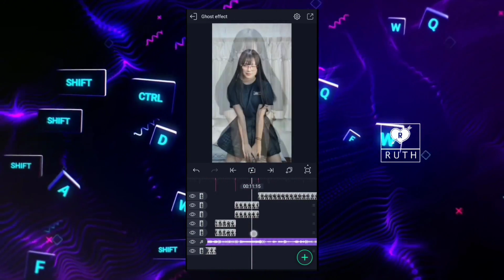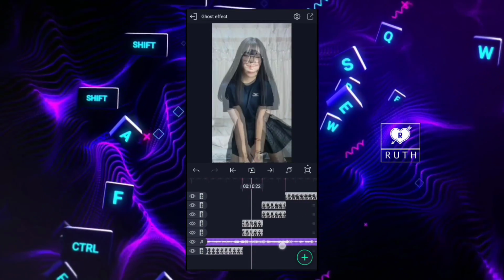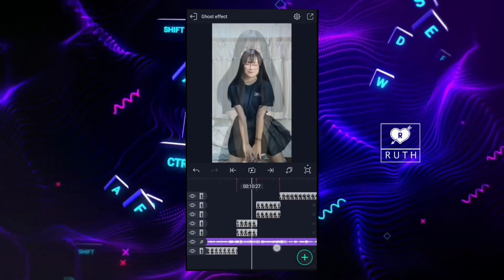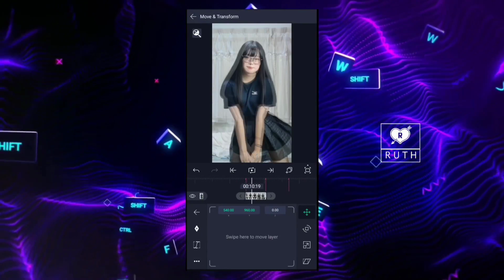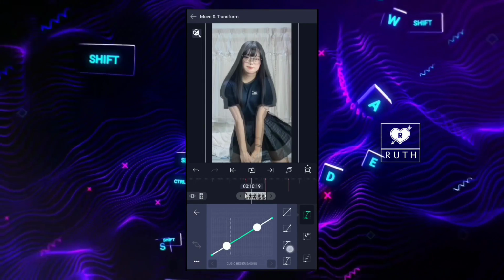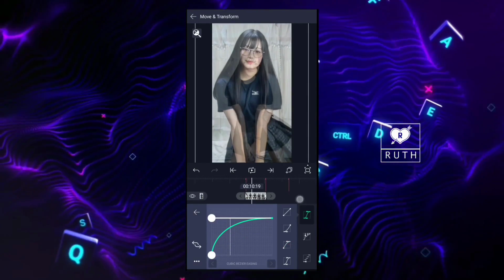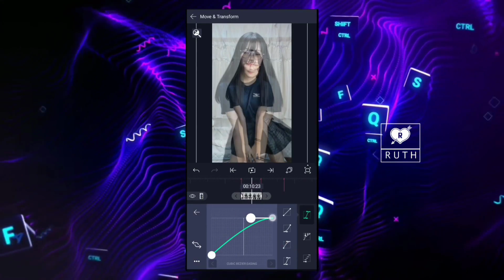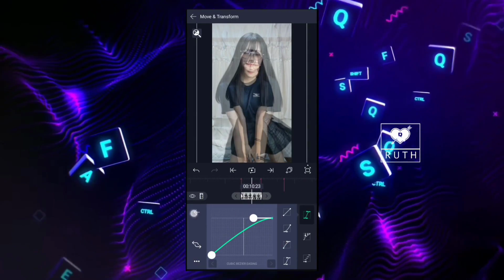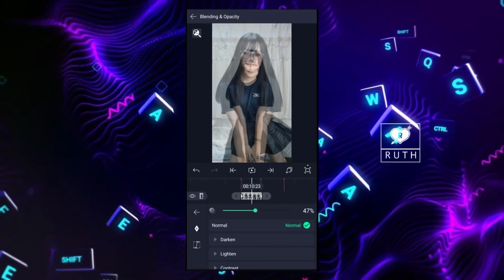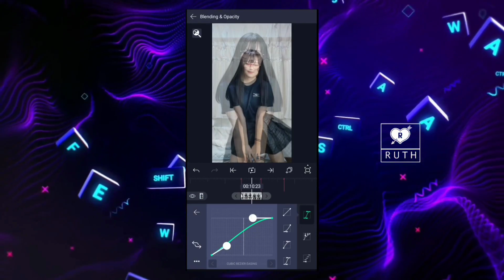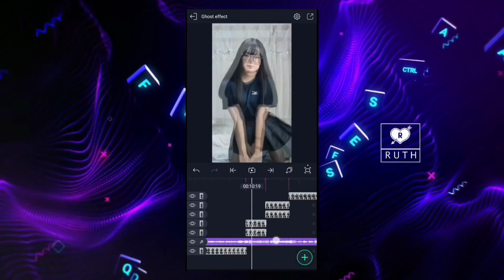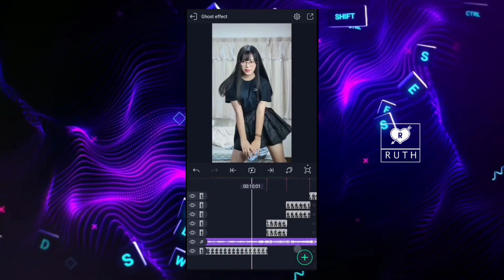If you want to increase the speed of this ghost effect, then you have to give a graph. Give this type of graph. Don't increase this line too much, it will make the effect so fast, which doesn't look good. Give the same graph in the Blending option. But I don't prefer to use graphs that much.